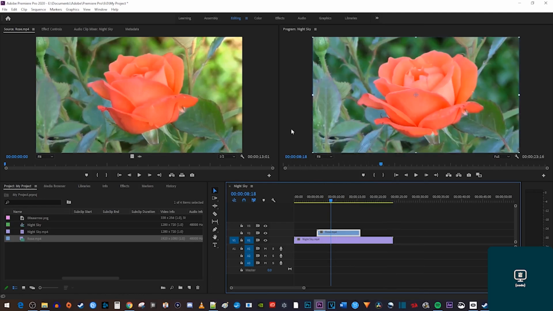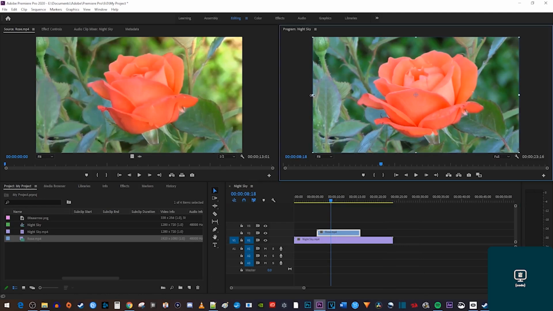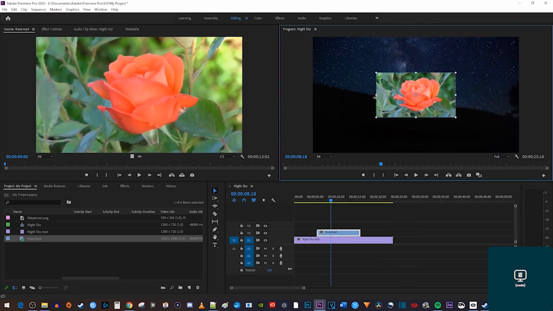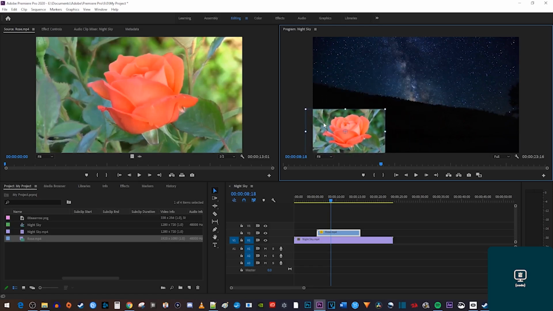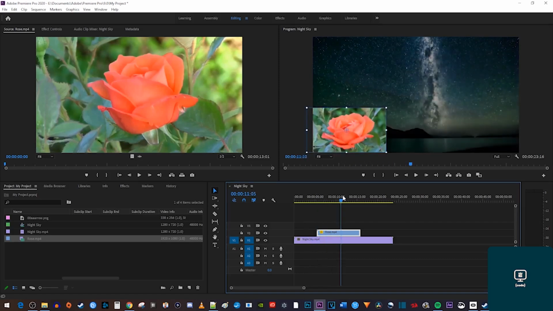Alright, now that we can see the sizing handles, let's drag any of them to resize the video. To reposition the overlaid video in the frame, just drag anywhere inside it. Okay, now that we have a nice looking overlaid video, let's move on to overlaying our image.